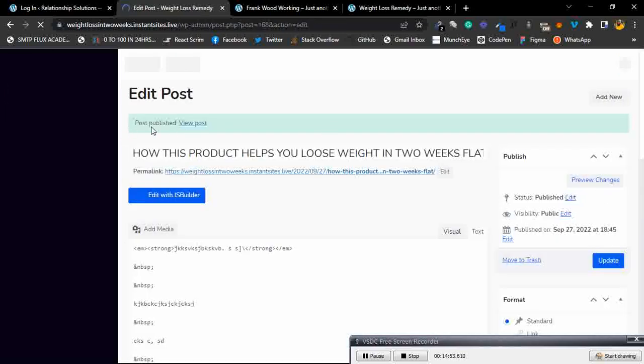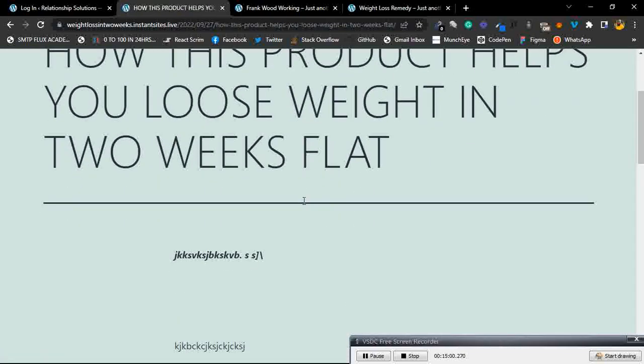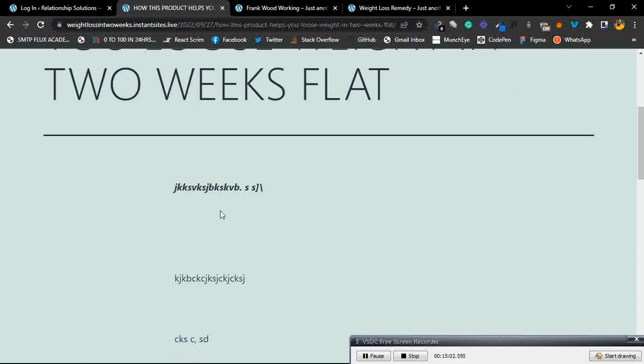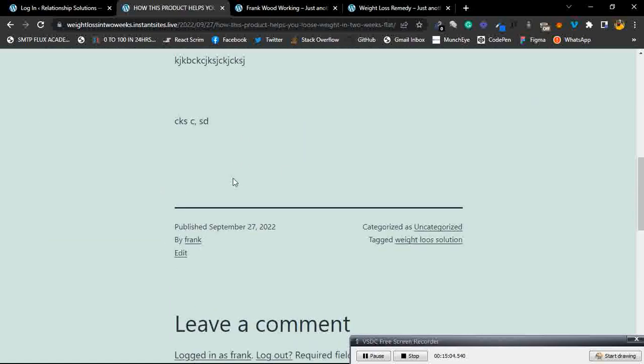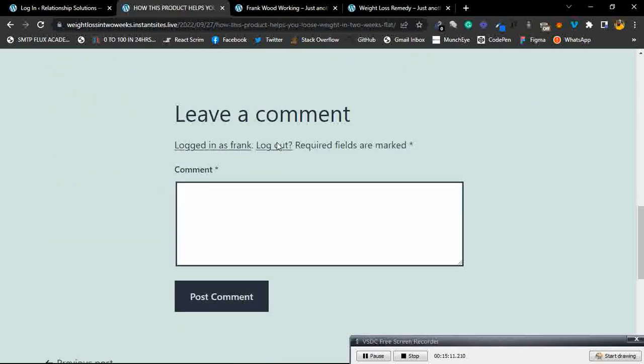As you can see, the post is live. You can click on the view post option right there, to view what your post looks like. As you can see, this is it. This is the post title. This is the post body that we added. You can see a little more details here. We have the tags that we added, and then the customers can leave a comment here.